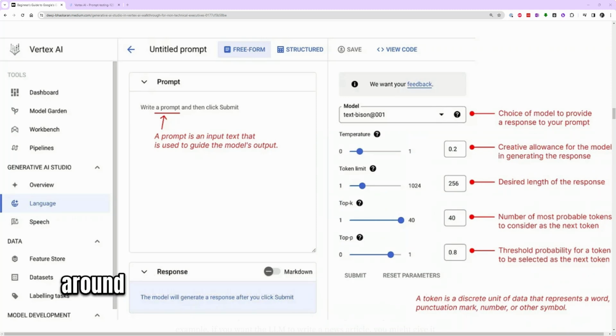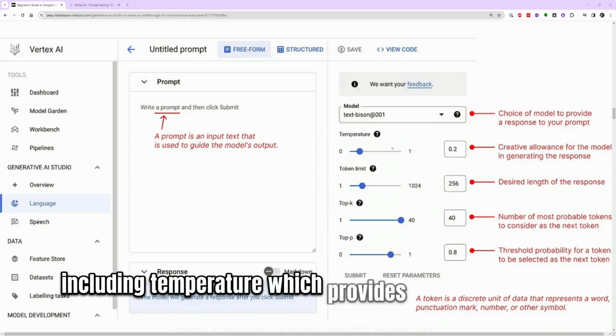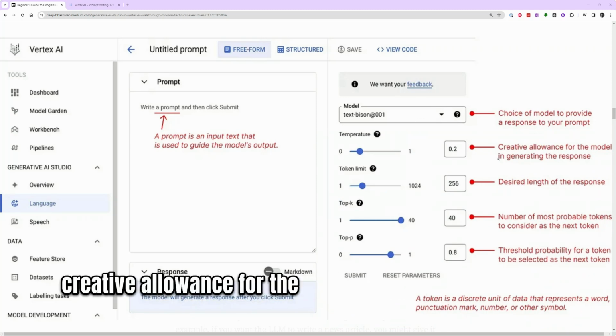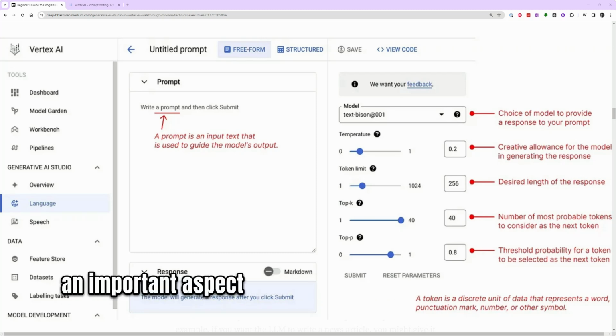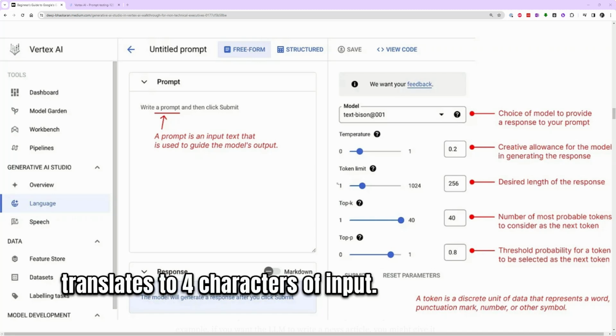You can also play around with additional parameters, including temperature, which provides a creative element for the model, and the token limit, which restricts the input length of the prompt. The token limit is also an important aspect to consider since this directly impacts the billing of your usage. Typically, each token translates to 4 characters of input.